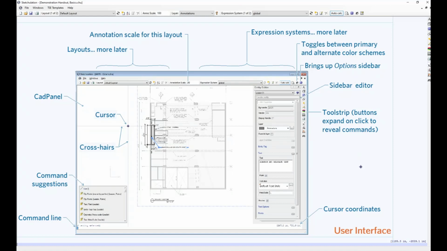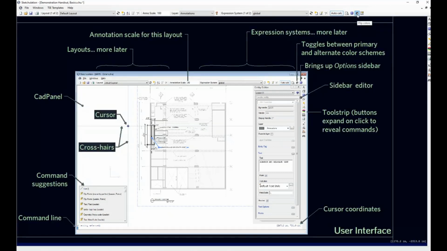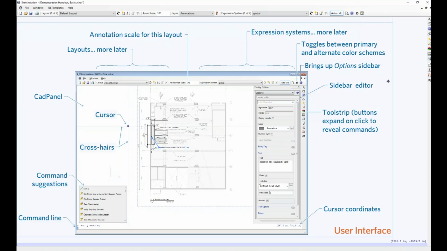One of the features of this program that's different from other programs is that there are two sets of color schemes. There's the alternate, or if you want, the print color scheme that we're looking at right now. And if I click the little circle button with the black and white, it flips the color scheme to what you might like to use while you're drafting on screen. So you have two color schemes that you work with, and it's basically at your option.